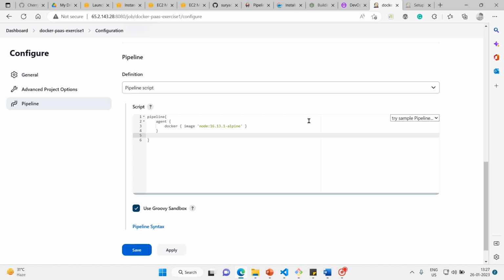Now let's write one stage here. The stages directive block has been opened. Then the stage inside that is stage 'test Docker'. Then the stage test Docker block has been opened. Inside that I will mention steps, and the step here is sh 'node --version'. I just want to get the version of it. Rest all remains the same.